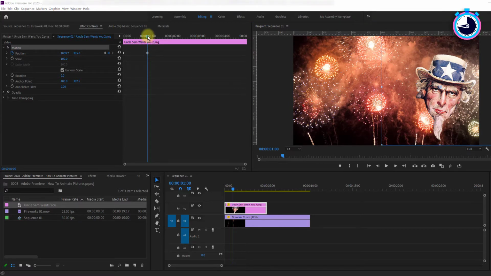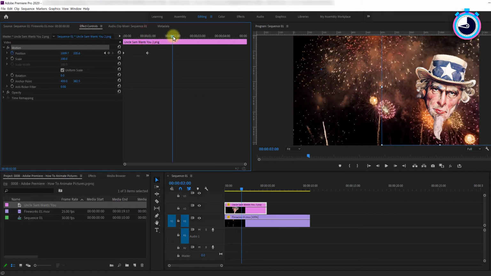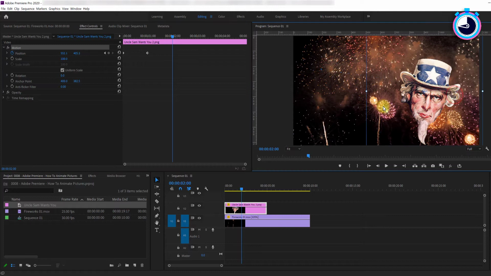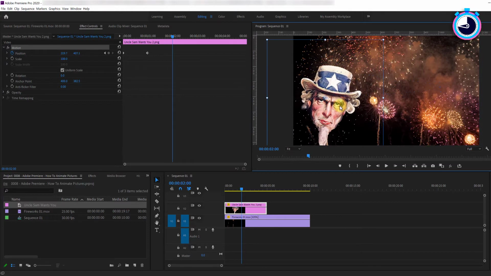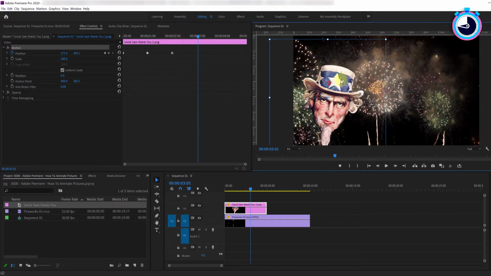If you want to create additional animation movements, simply repeat the same steps. Position the timer where you want an additional animation keyframe. Again, move your image and a keyframe will automatically be created. Then simply rinse and repeat.